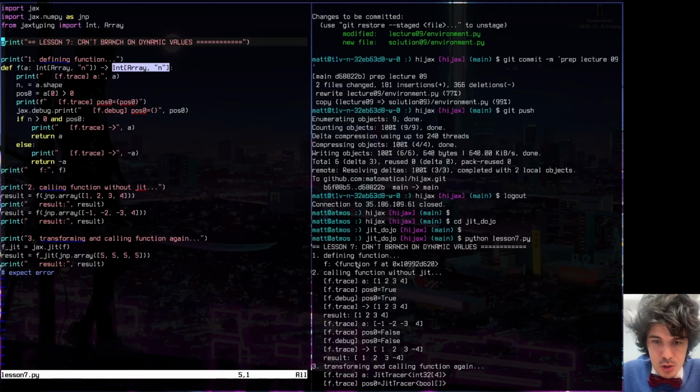First of all, we define this function and then we call it without JIT. What happens when we call this function without JIT is, as you would expect, what is marked here as tracing time is actually going to be happening in real time and in line with debug time, because we haven't JITted this function. So tracing and debug statements are going to happen as the program is interpreted by Python. The first thing that happens is we print the value of a, ignoring this trace directive, and we've given it, unsurprisingly, the input array 1, 2, 3, 4, so it has the value 1, 2, 3, 4, and we see that's working.